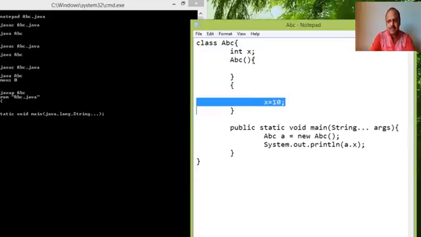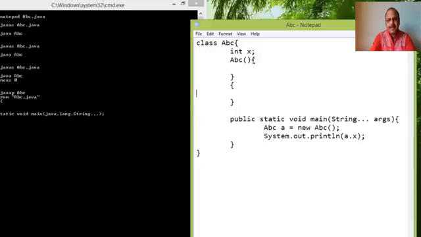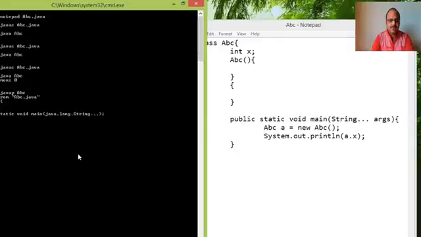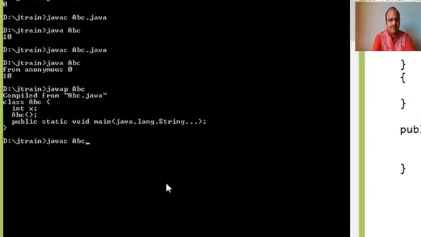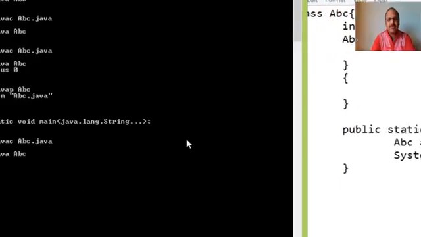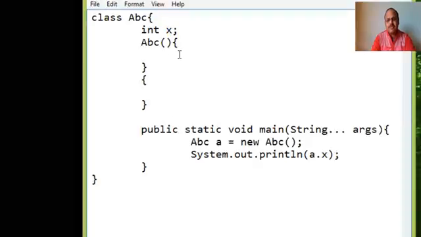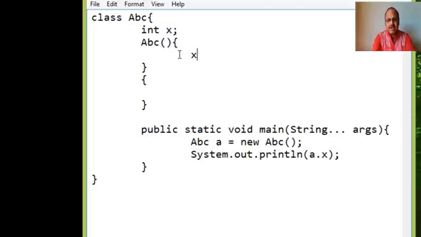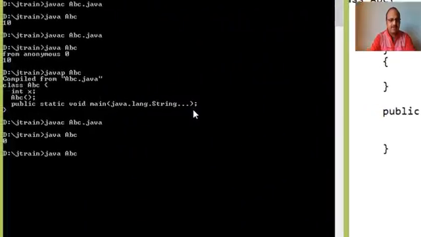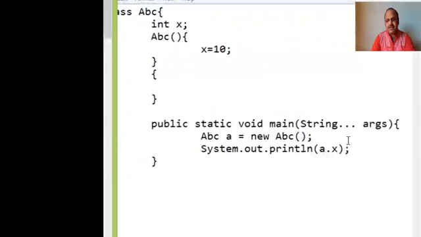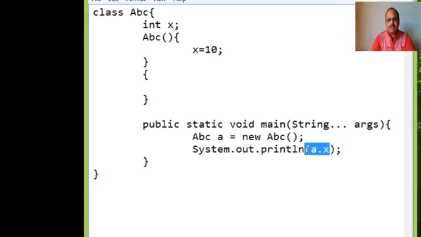Suppose there is no statement in the anonymous block. So what will happen now? Compile and execute. Once again we have 0 because x is assigned a default value here. Now suppose we assign a value in the constructor as x is equal to 10. Save. Once again compile and execute. So we are watching here the value 10, as the value from a.x is displayed.